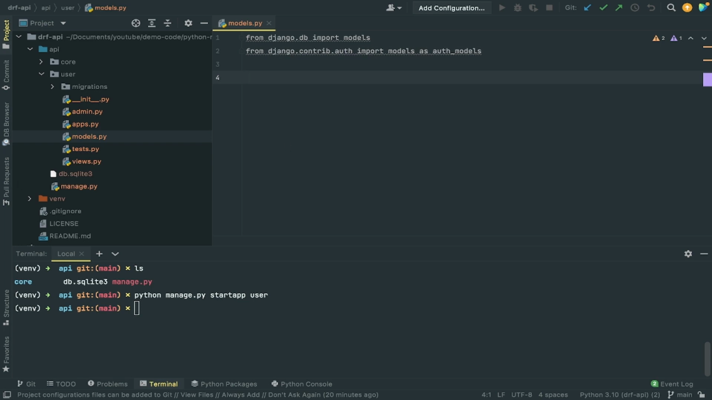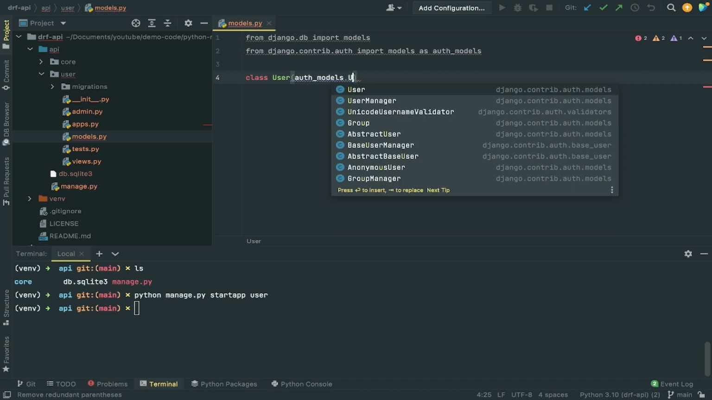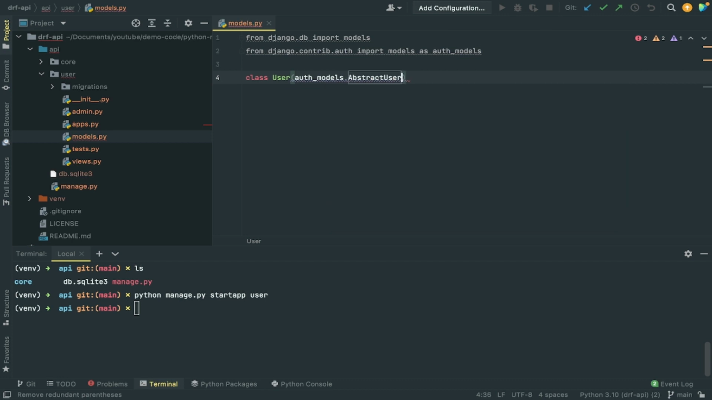Now, the first thing we want to do is create our user, and this doesn't take many lines of code. So we'll say class User, and this will inherit from auth_models.AbstractUser. And from here, we can fill in what we want a user model or user object to hold.